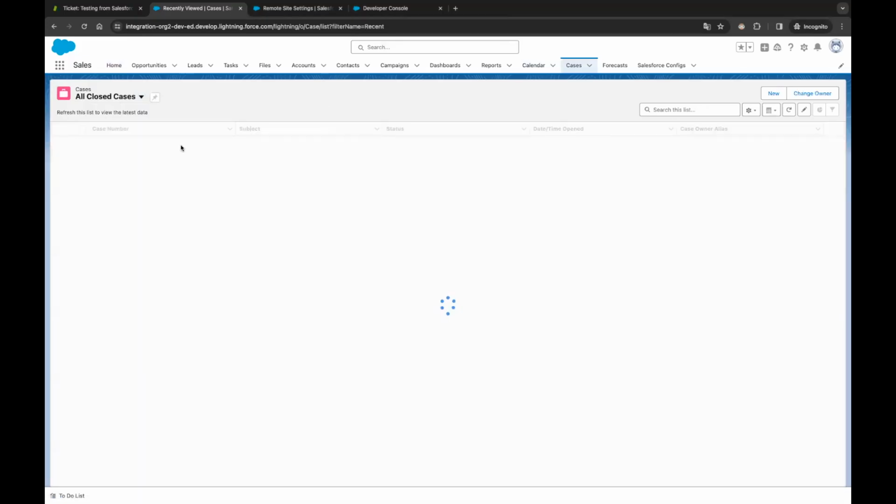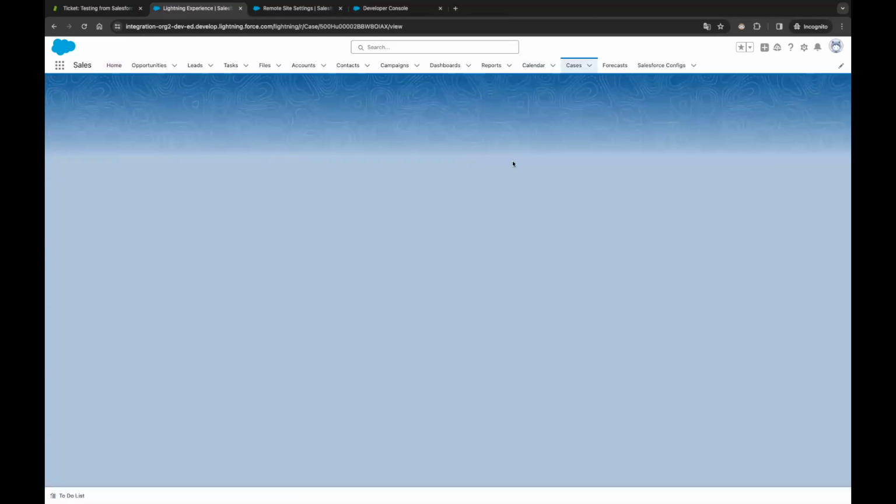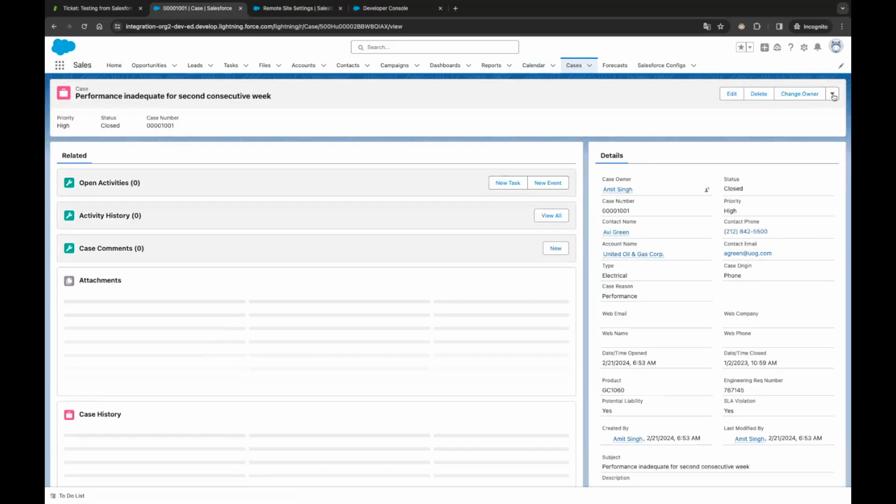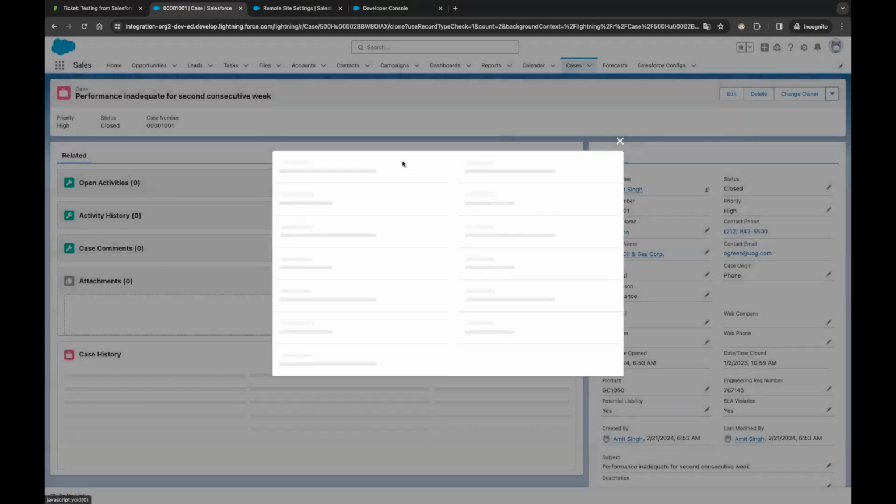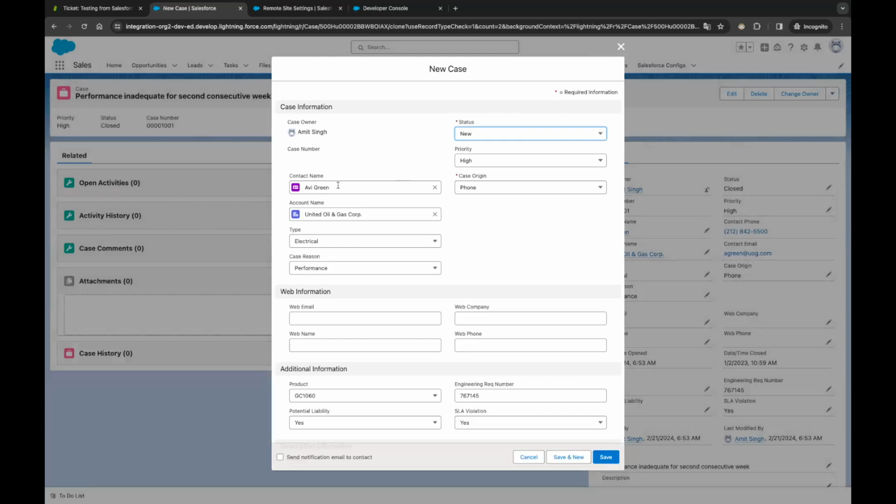Let's try to create any case. It could be open or whatever. So I'm going to clone this existing case, which will have some body at least. It will have some contact. I'm not working on this.